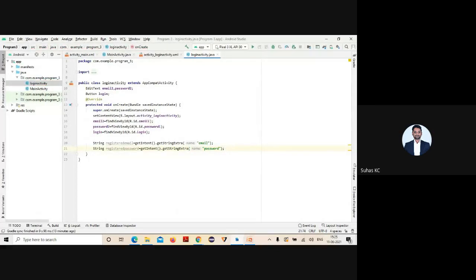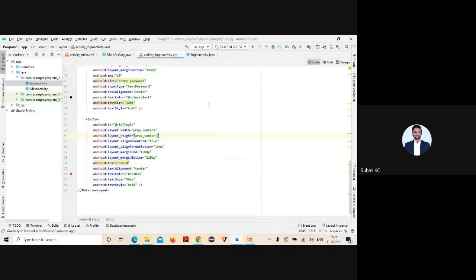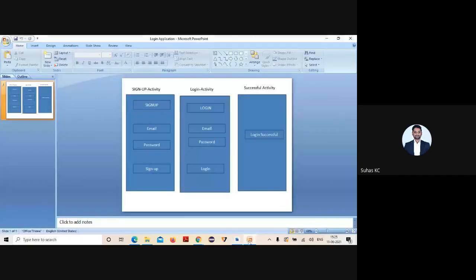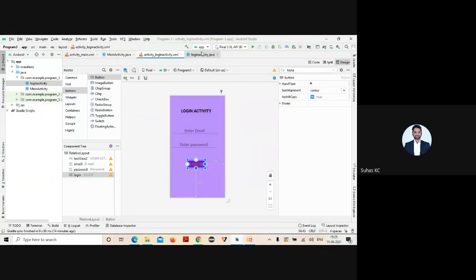Okay. Now I should write an on-click listener for which button? As soon as I press this login button, it should take to which activity? Successful activity. Whenever there's a transition from one activity to another, before that I'll create an on-click listener for this.